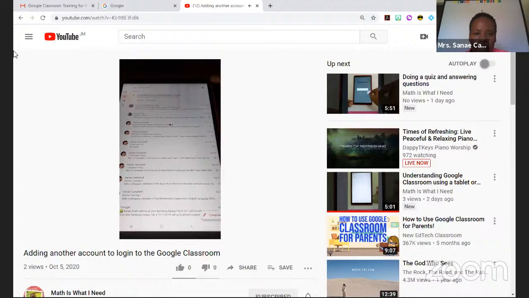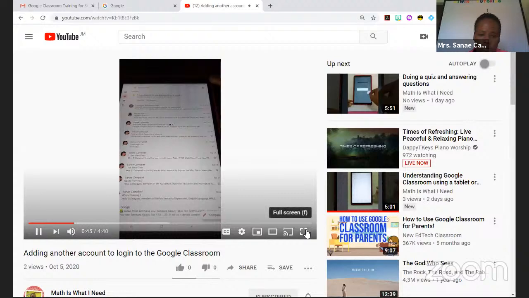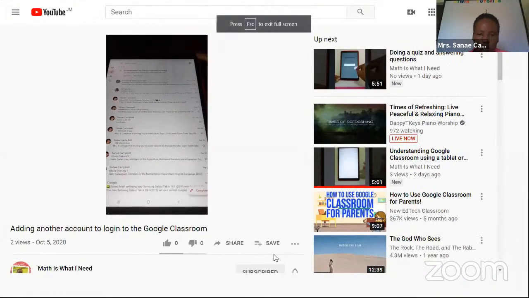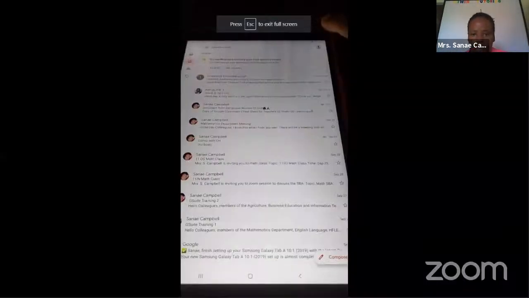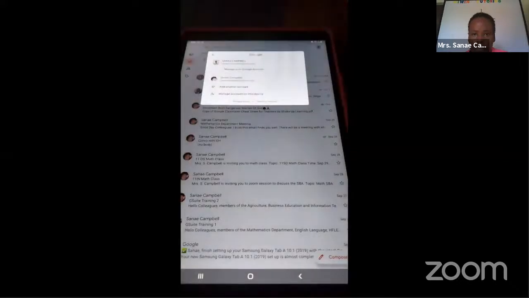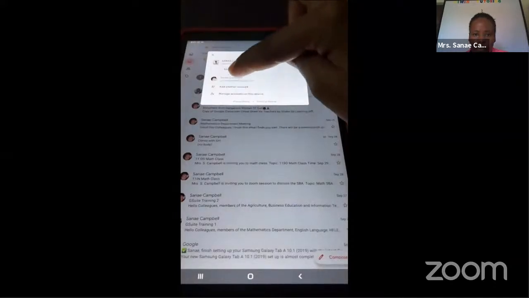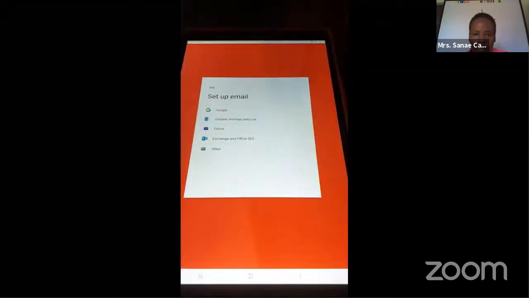To the top right hand corner, depending on how your device is set up, you'll either have a picture that you would have inserted, or you would have the first letter of your first name there. Whichever it is, just click on it. Then you are going to see where you manage accounts. You can add another account. So you're going to select add another account.